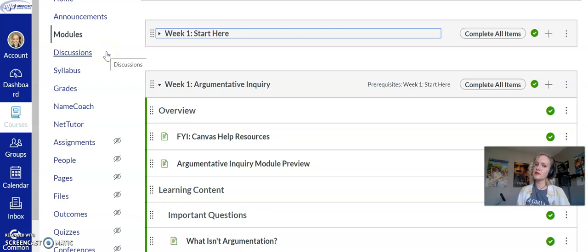You can always access the discussion boards in the modules, but if you're coming back to find that feedback and you don't want to go all the way through the module to find it, you can just click on discussions and you'll see the discussions you have access to.